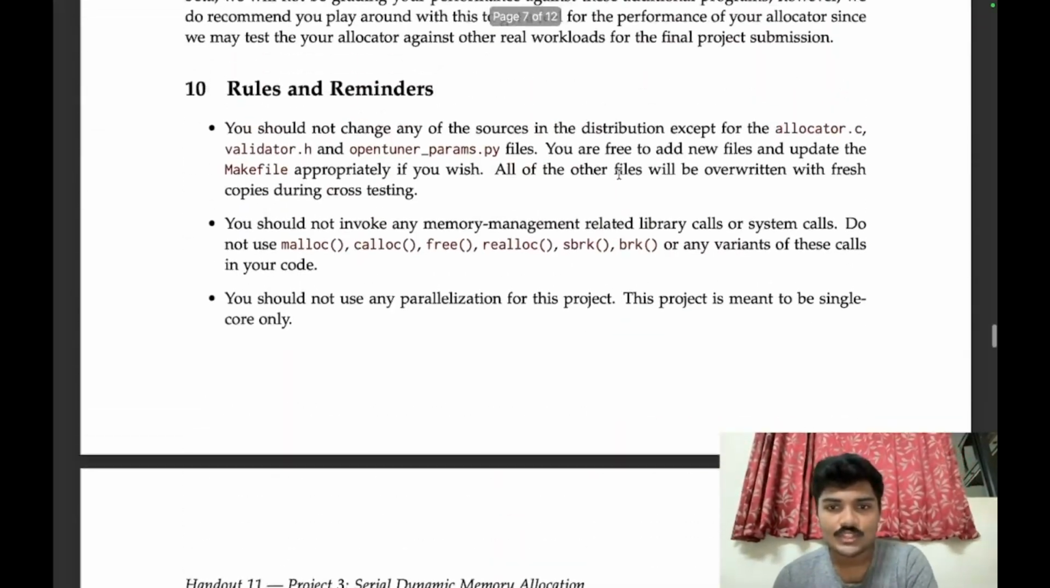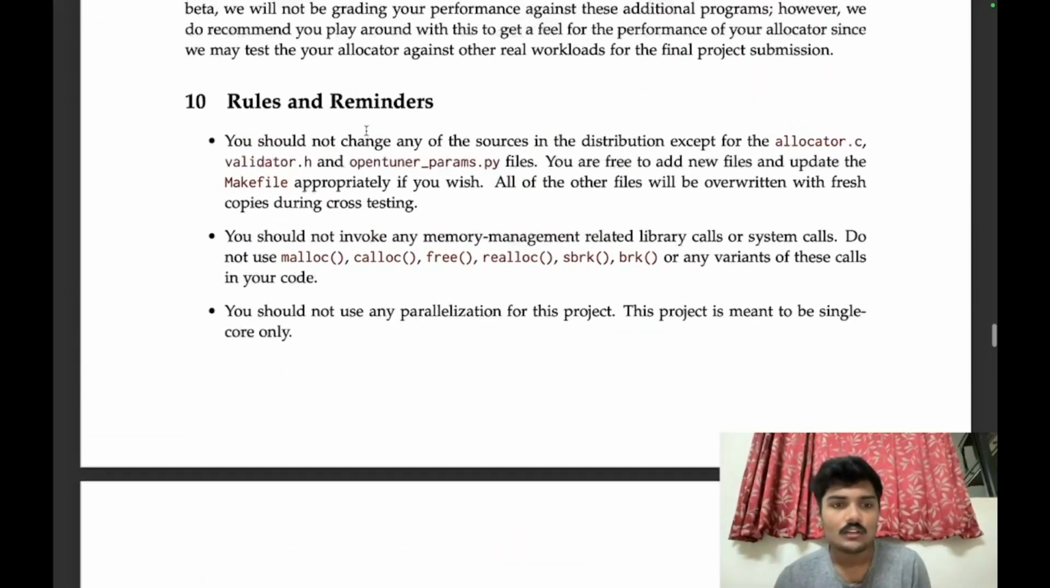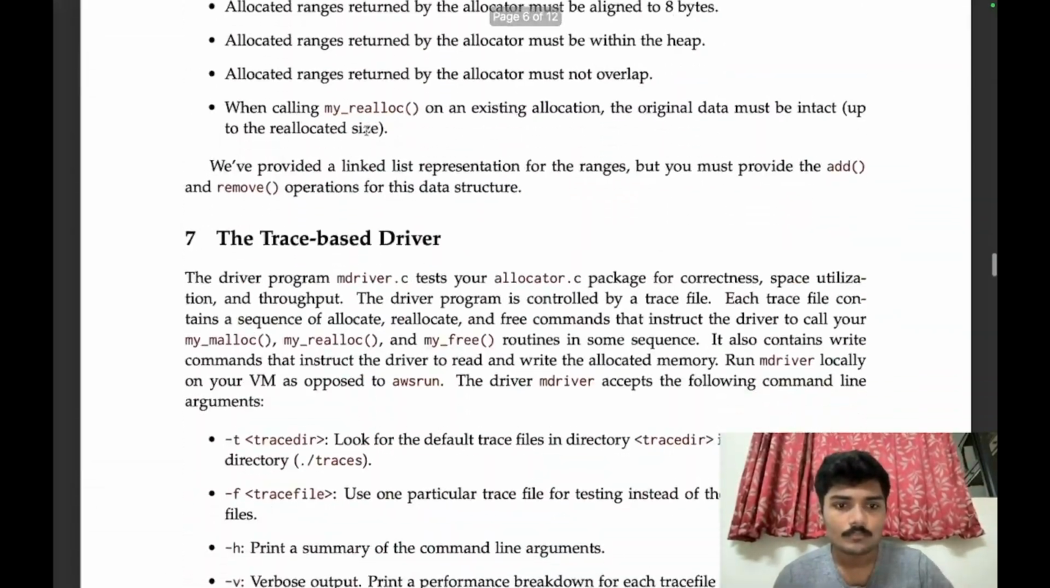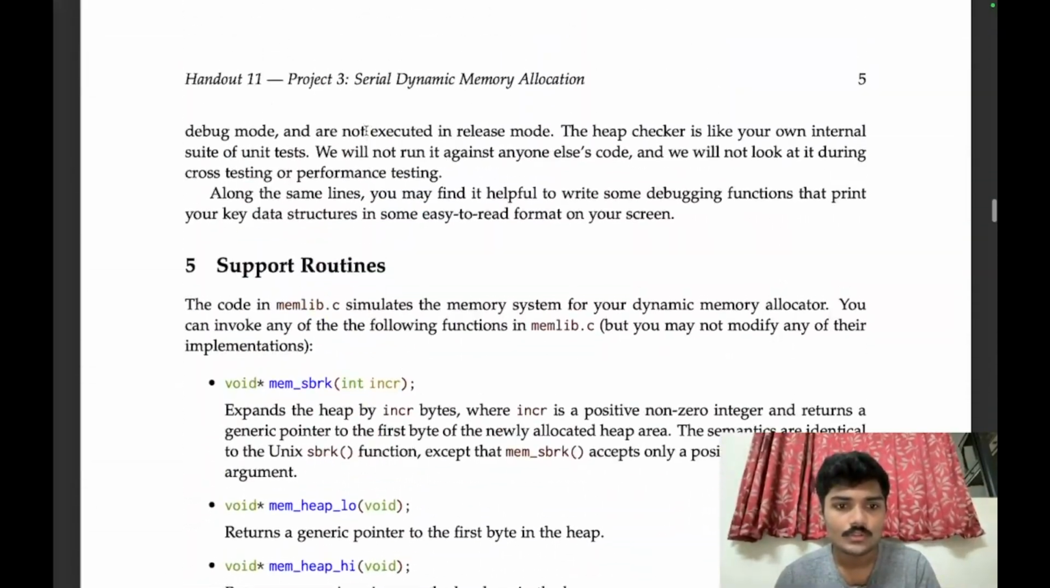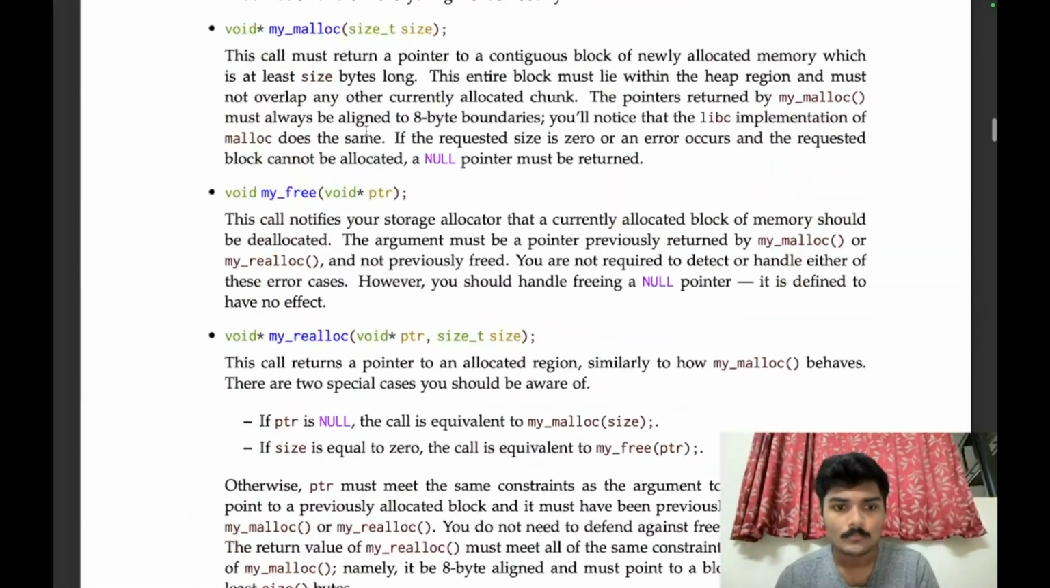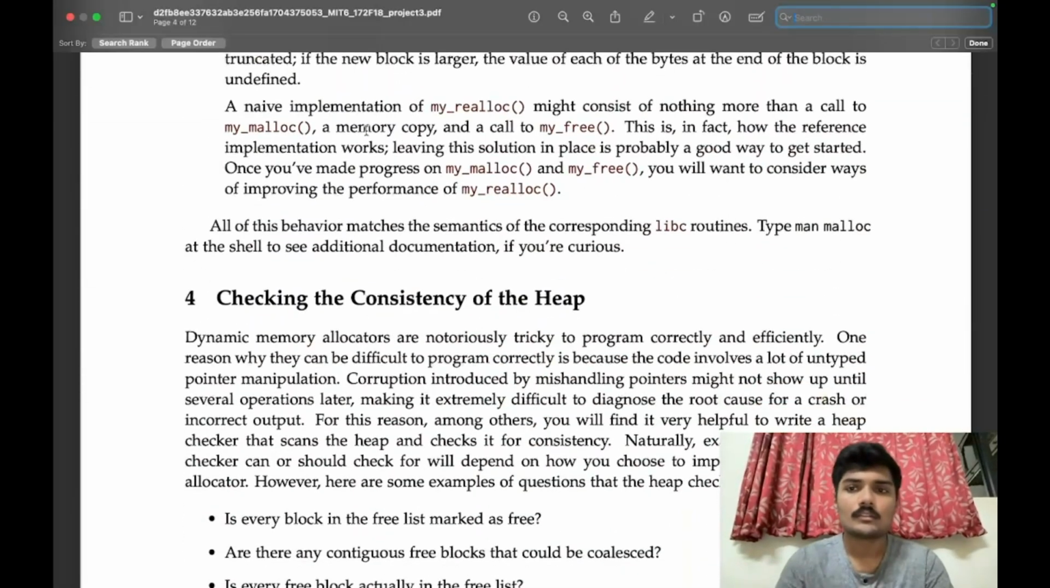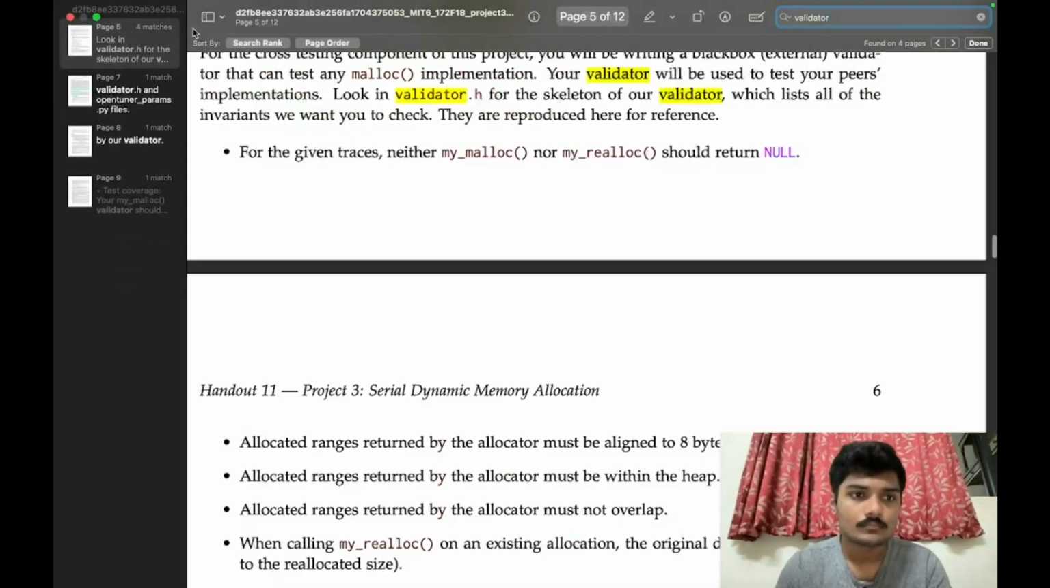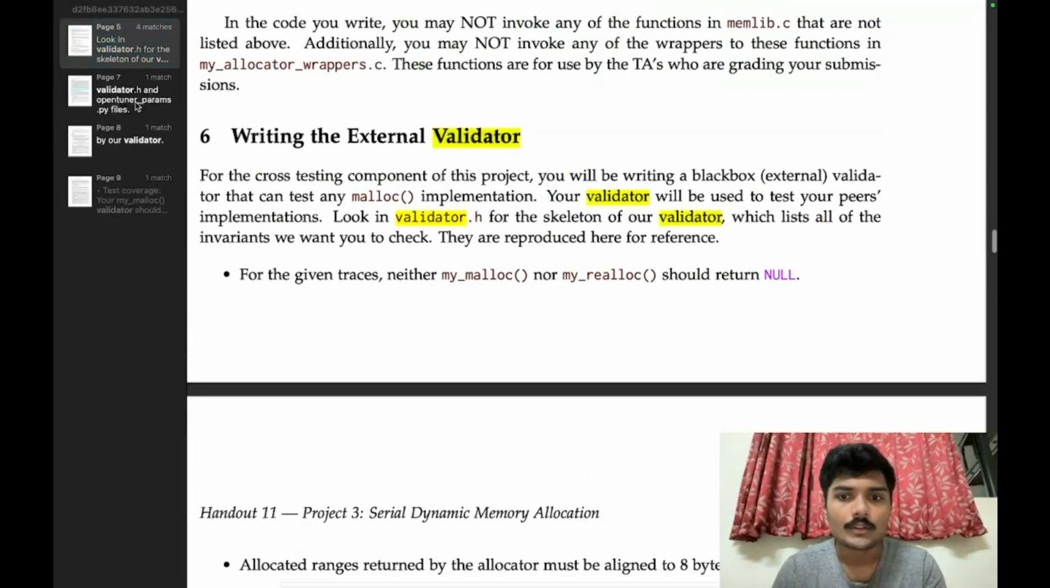We can also change validator.h, which is this one. Where was it? Oh, it was somewhere. Where is the validator? Oh yeah, writing an external validator.